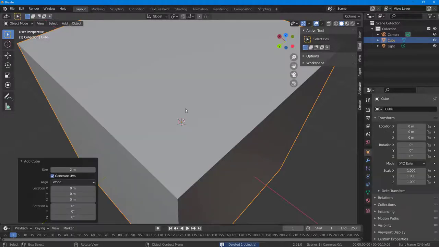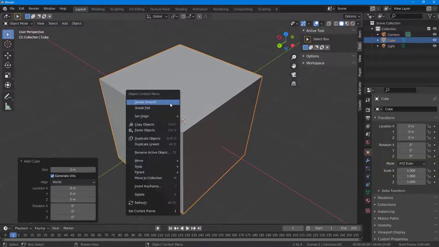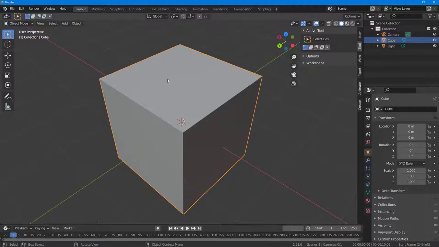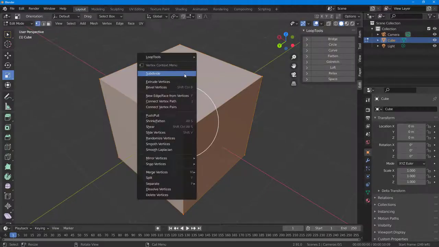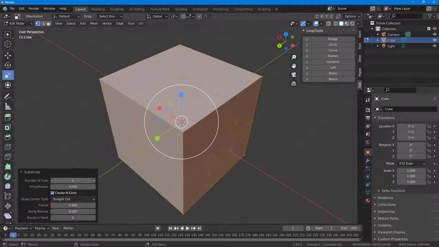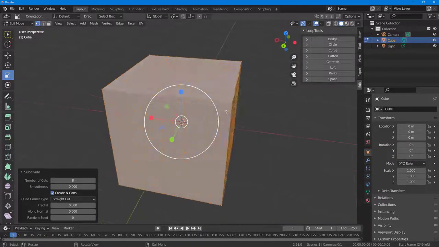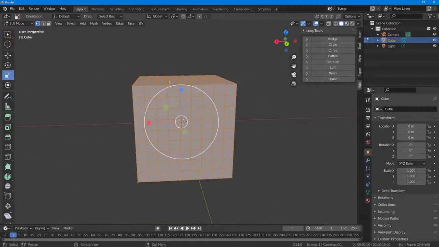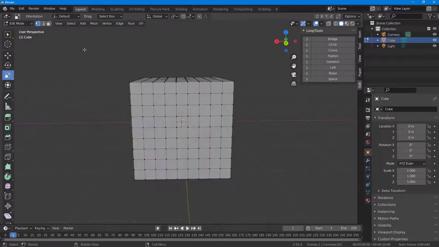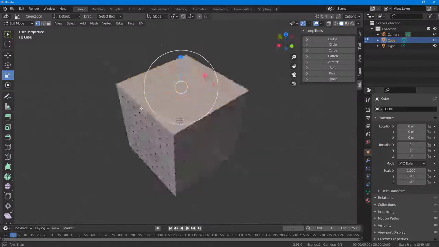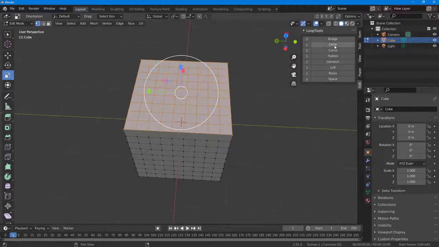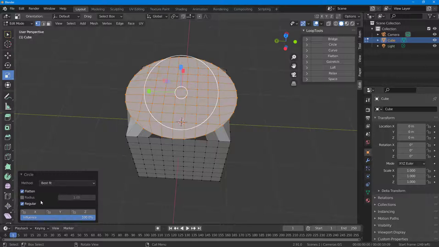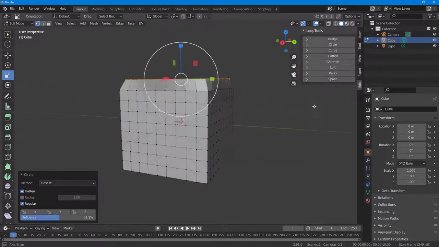Let me bring in a cube right here. And over here, let me hit Tab, right click, and subdivide this. Let me increase the number right here, just like this. Let me press Tab and select only the top portion. So let me select this right here. If I click on Circle right here, you can see that it turns into a circle now. You can increase and decrease the influence right here. You can make it more circular or more flat, as you can see right here.